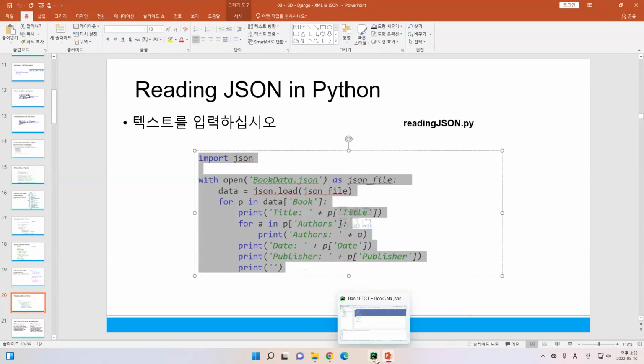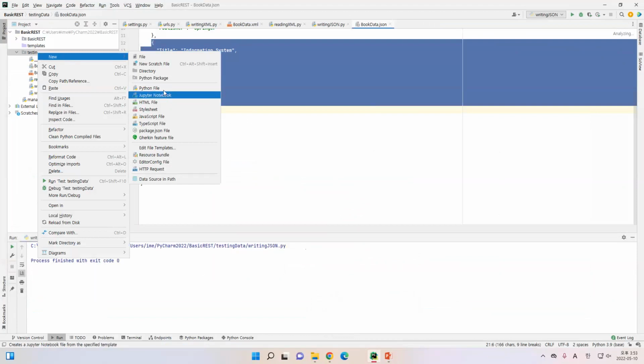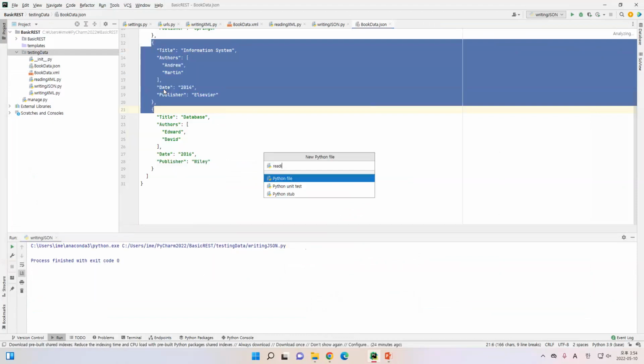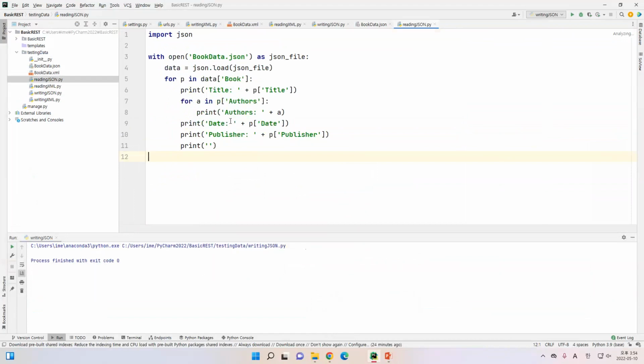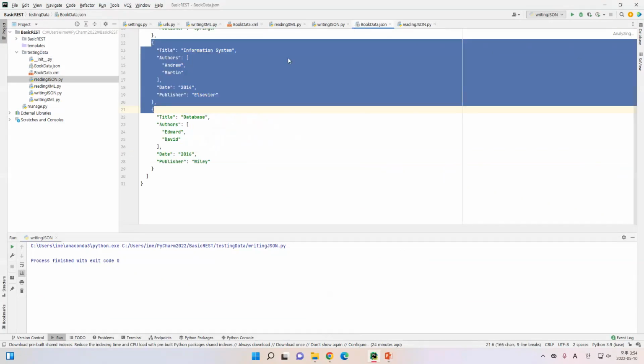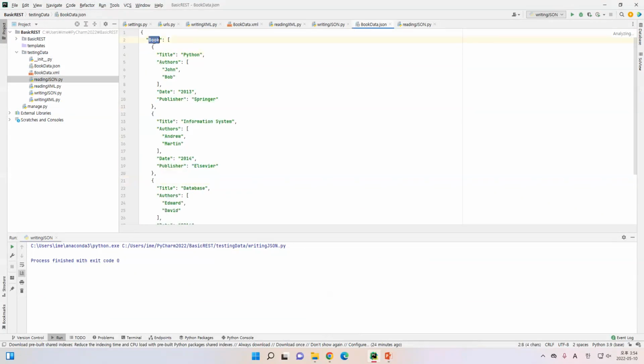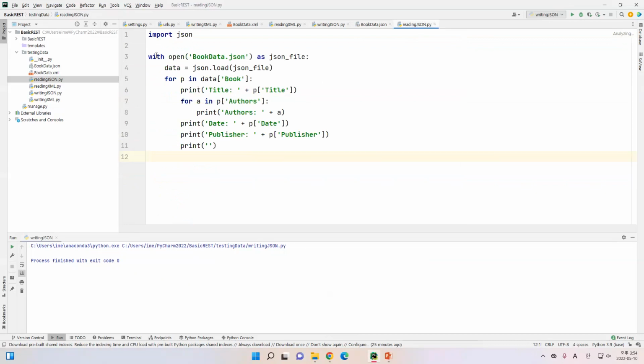Now you can copy and make a new file in PyCharm, reading JSON. And based on this one, you need to look at the JSON structure. It means I need to know what are the keys. In this case, it is obvious that the keys are book, title, authors, date, publisher. Then I can define, first I will import the JSON, and then I will open the JSON file as JSON file, and I'm going to load the file.